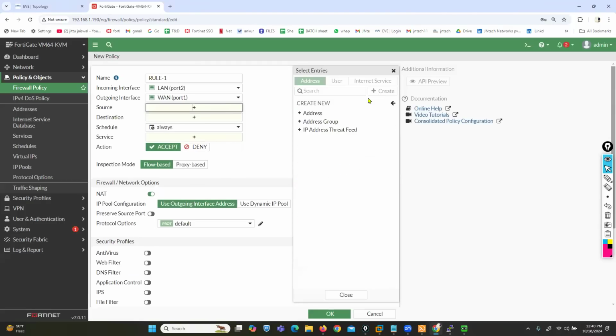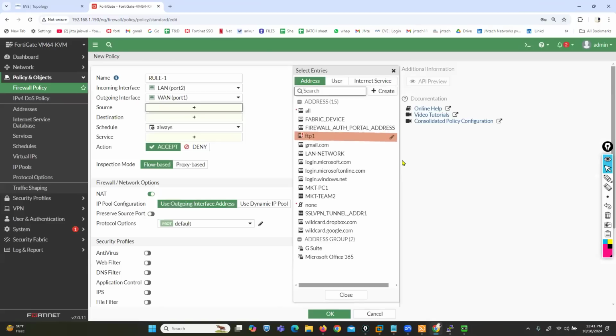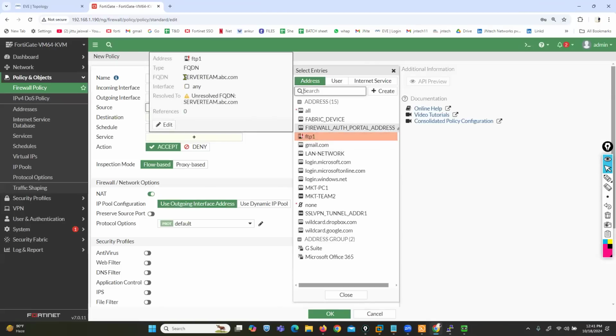Now you can click on create new, then on address. You can go with fully qualified domain name object. For example, you have a big URL and you want to give it a small name. For example, I have serverteam.abc.com and I'm giving it a small name, FTP1. Just click on OK. This is a fully qualified domain name object. Serverteam.abc.com is not available in my LAN site network. I'm just giving you an idea.